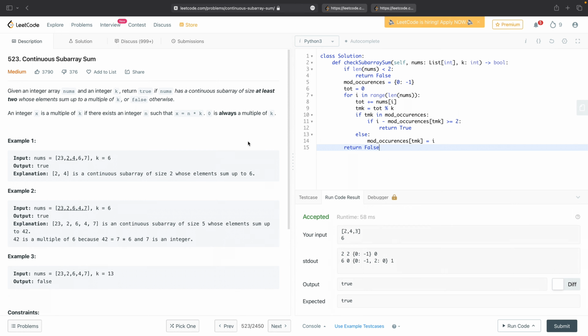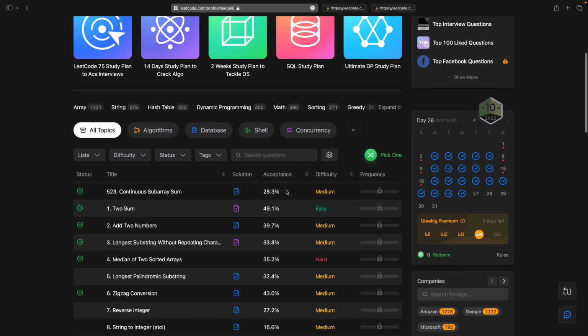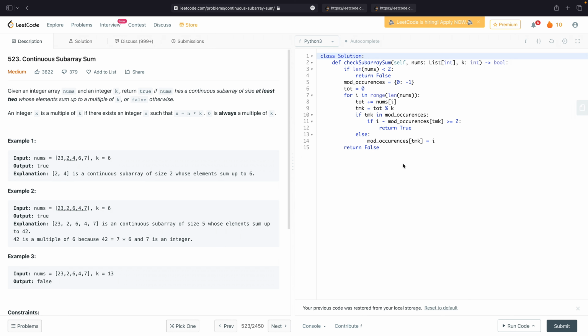I think I saw on the main page, this one actually has a fairly low completion rate. Yeah, this one's only at 28.3%, which is quite a bit lower than a lot of the other mediums, and even quite a bit lower than some of the hard ones. So this is a tricky problem. This one's hard. But anyway, quite a nice solution when you get there.